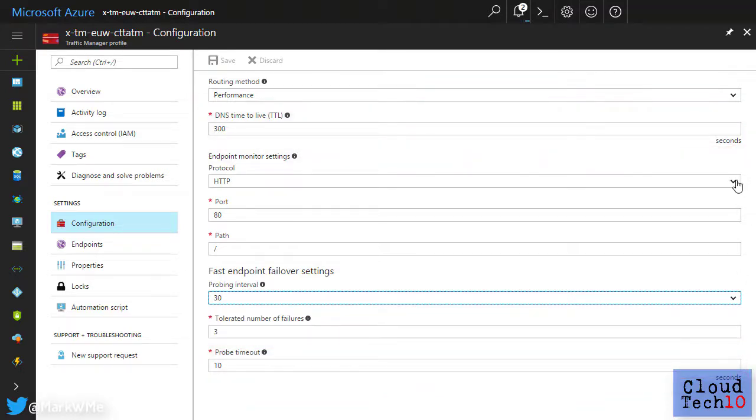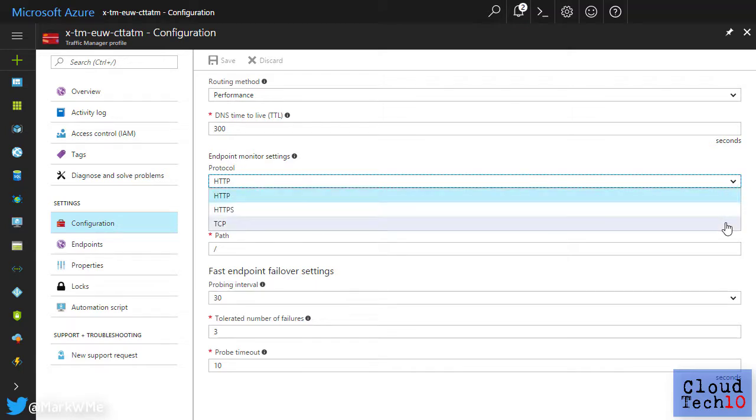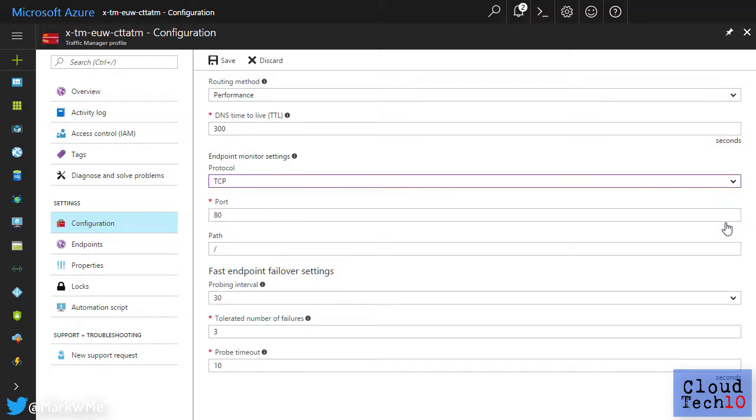TCP probing is now available in addition to HTTP and HTTPS probing. This uses TCP responses to perform health checks and makes it possible to support endpoints that don't respond to HTTP-based health checks. This could be used, for example, to check the health of a database connection. The TCP probe typically has a lower overhead than an HTTP or HTTPS probe.